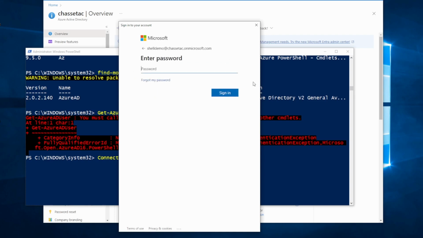And then depending on how your authentication is, you may get an MFA prompt. You may get a push to the Azure Authentication app on your phone, something like that. Me, I have all of that turned off for this account, and then I'm just doing a straight password.